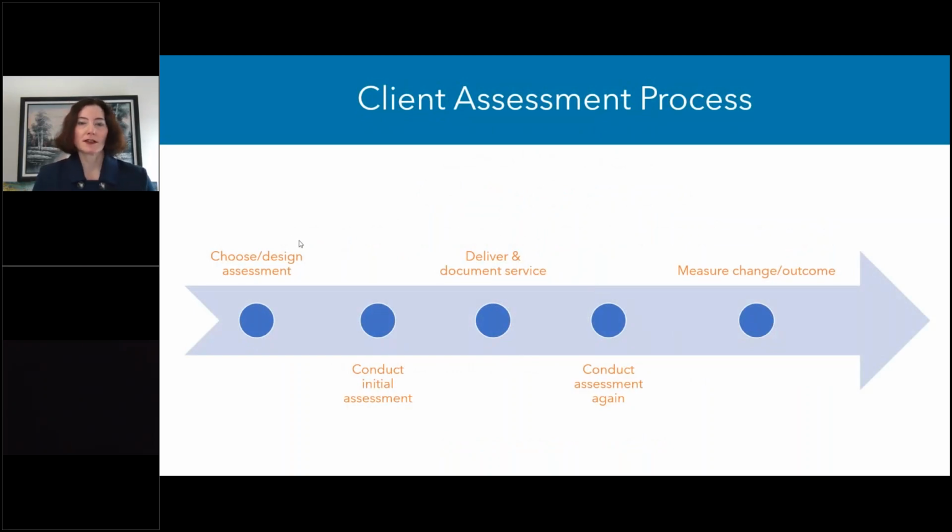So let's move into the client assessment process. The first thing you do is you choose or design an assessment. You can actually do either or, and I'm going to show you both. Then you conduct the initial assessment, followed by that, you deliver and document the service, right? One way to have clean data is to document the service. Then you conduct that same assessment again after the service is provided, and you measure the change in outcome between the two assessments.